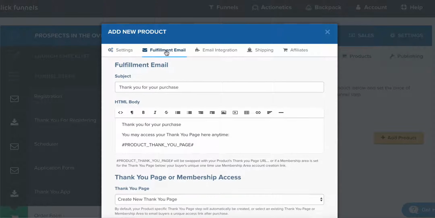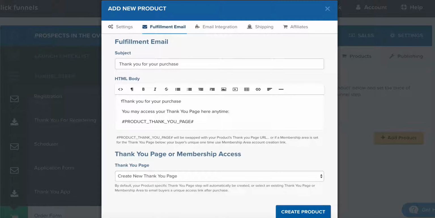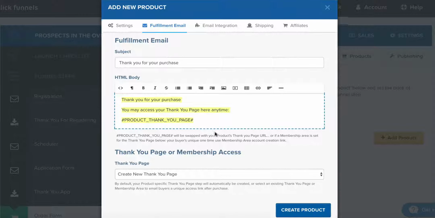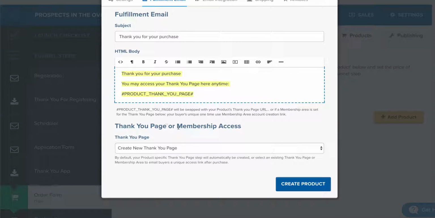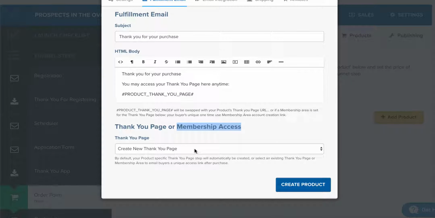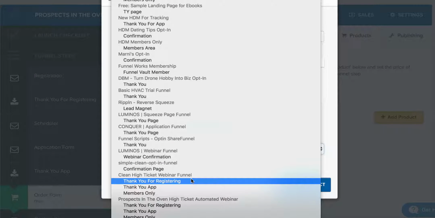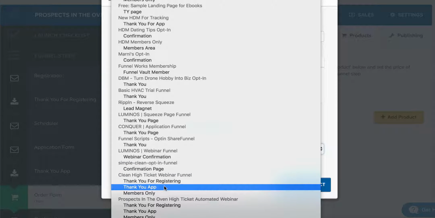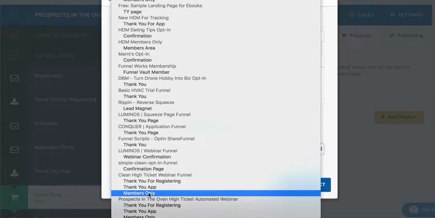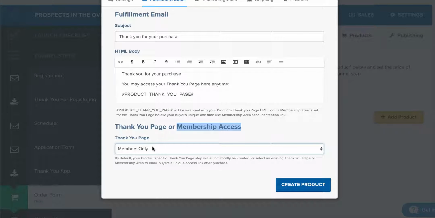But if you go to fulfillment email after you create it, make sure you change this text here. That's for the email itself. But the thank you page or membership access right here, guys, this is where you're going to change that. So whatever the name of it, let's say it's clean high ticket webinar funnel, thank you for registering members only. What you're going to want to do is select that members only page and use that so that when people click on it on the receipt page, they'll go directly to create a membership account. So that's how that works.